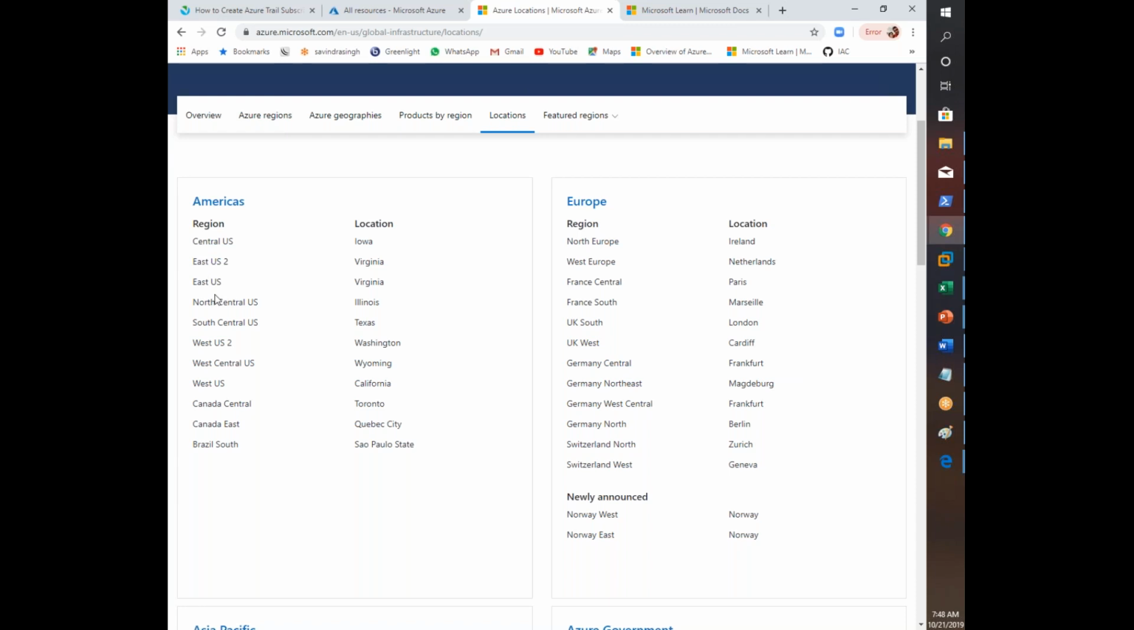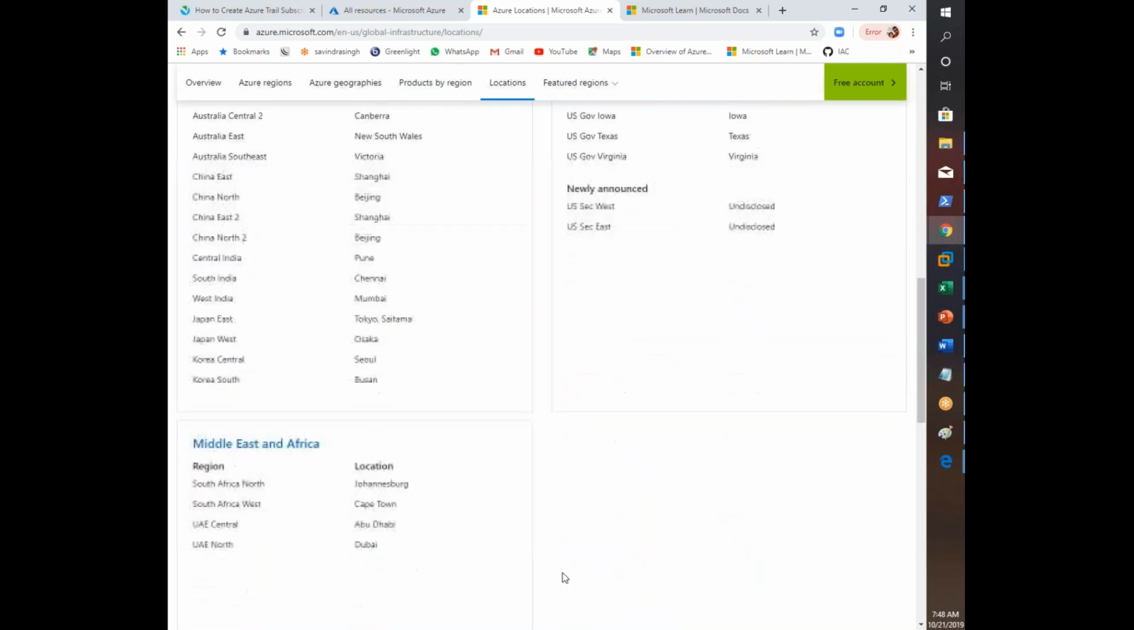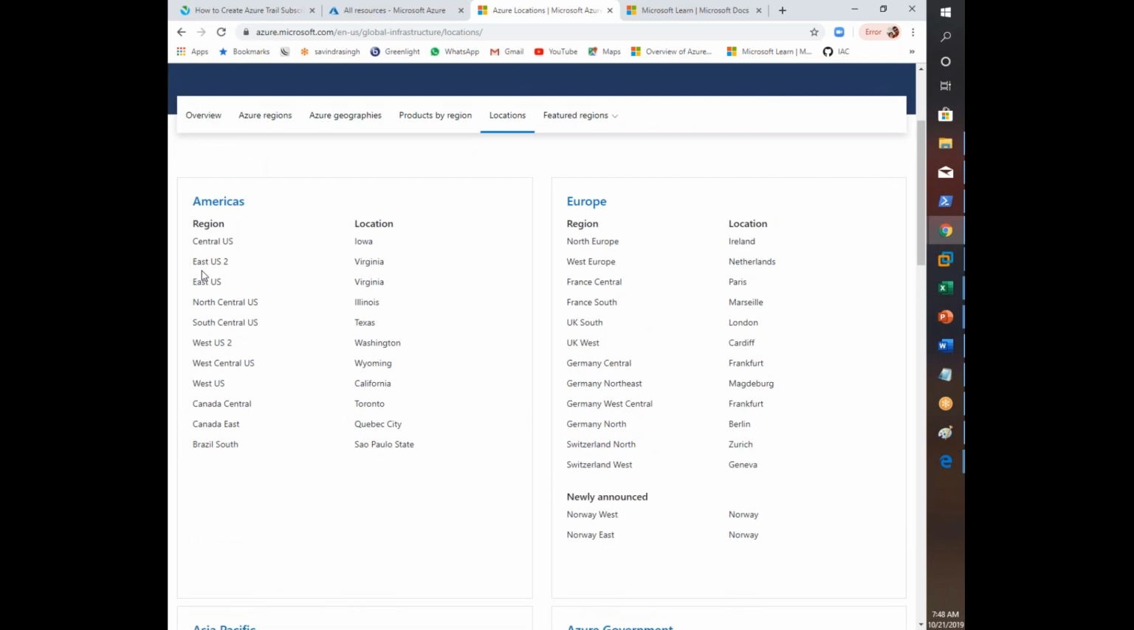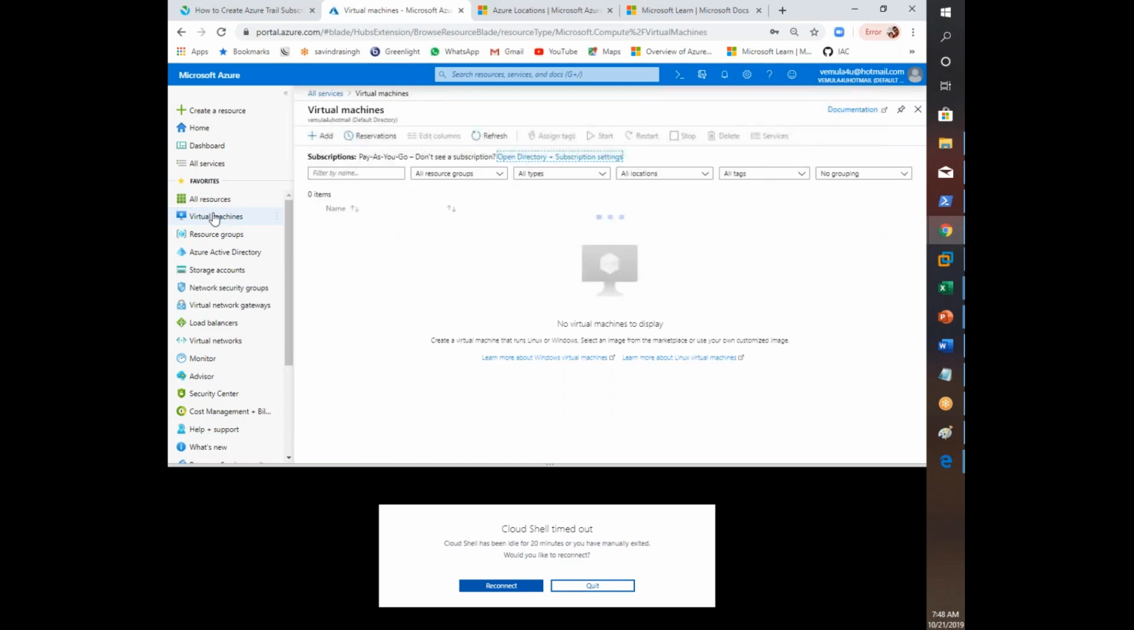Either Central US, East US, or East US 2, or if it is Europe, these are the regions, and if it is Asia Pacific and government and so on. So during the creation, you will select the region. Based on where you want to host your applications or resources, you will select this region. Okay, so that is another mandatory thing that you set up.